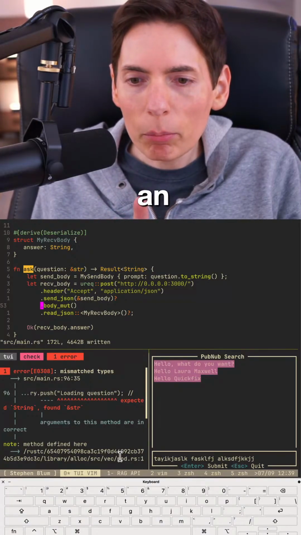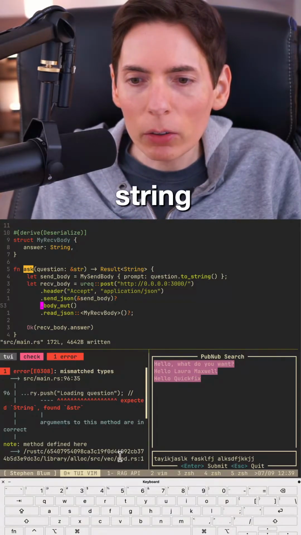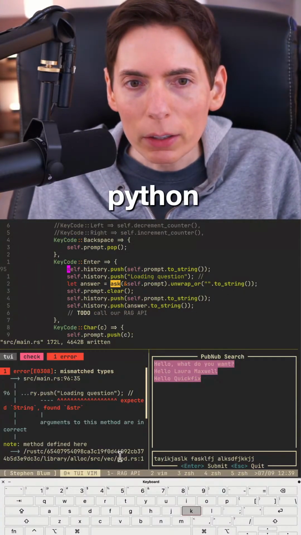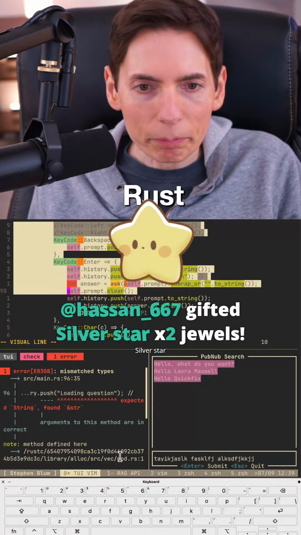All right, so let's see if this works here. I need to do an ampersand on that. Expected string, found a string. Oh, expected a string. Okay. There we go. Is this Python? This is Rust. This is Rust.